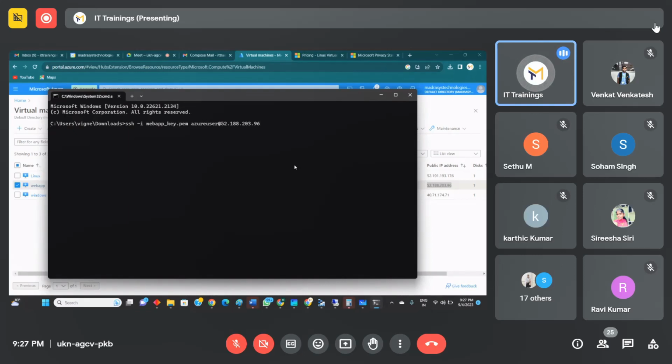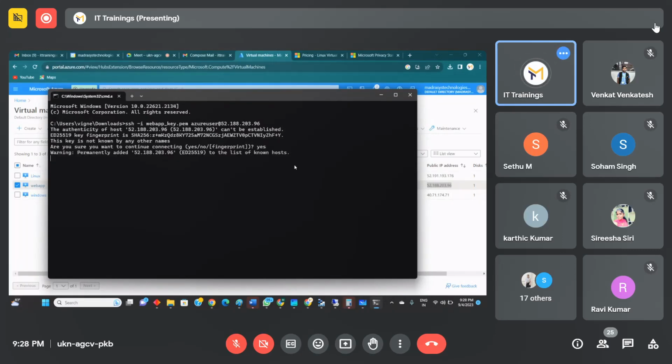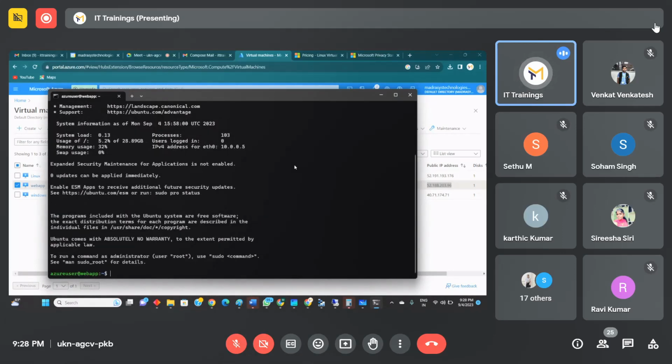When you click enter, it will ask whether you can copy the fingerprint. So say yes, and you will be logged into the server. So you're all set and you have connected to the server.